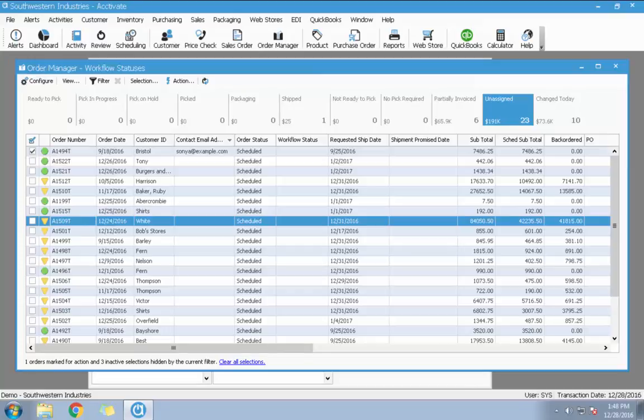So if you've already processed those shipments and then you go to prepare invoices, it's going to automatically fill in that information from shipping workstation.